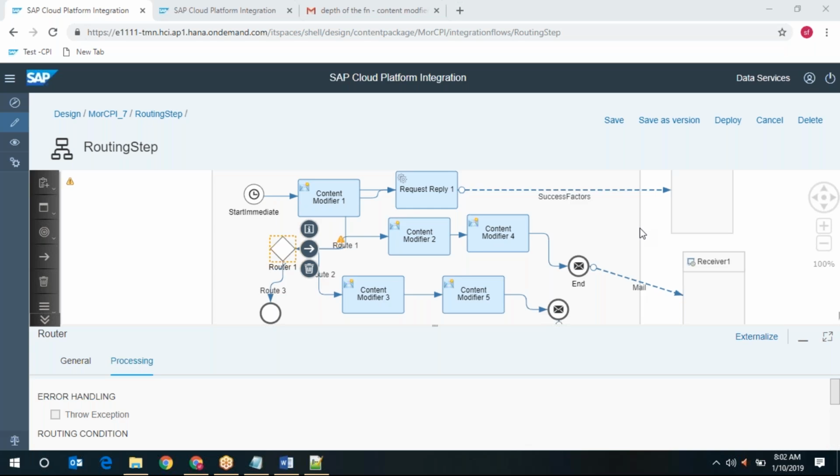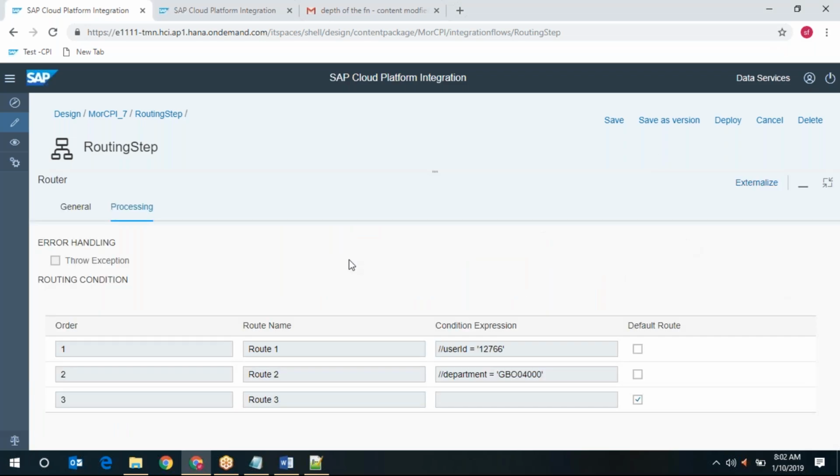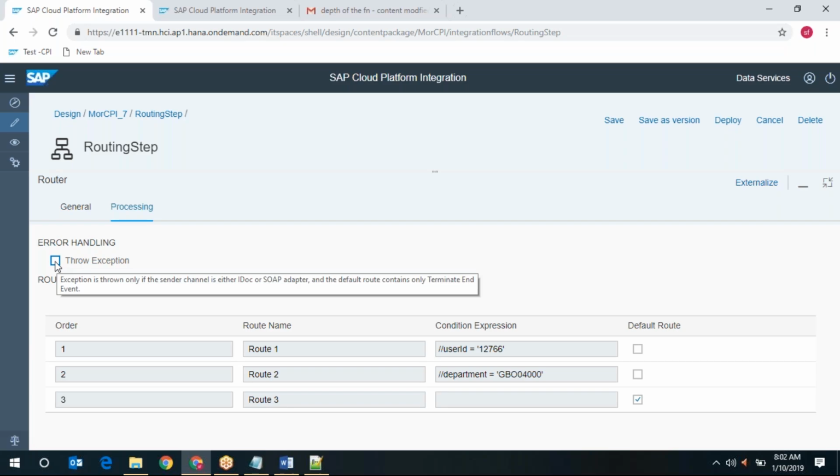How is error handling used? Okay, so here on the above, there is one checkbox right here.